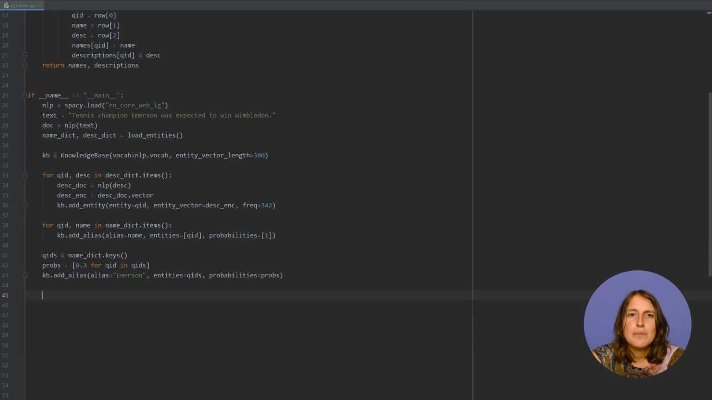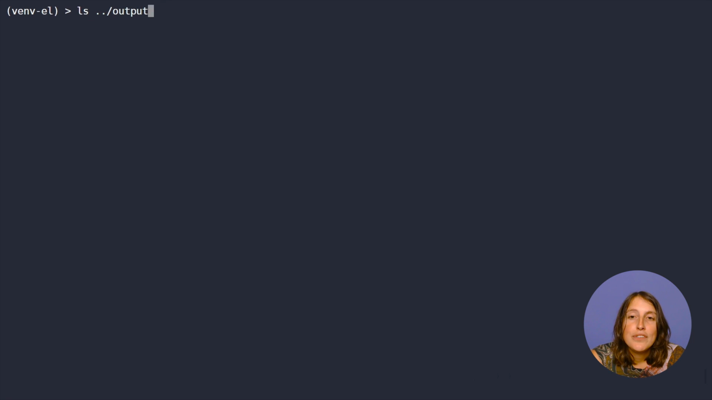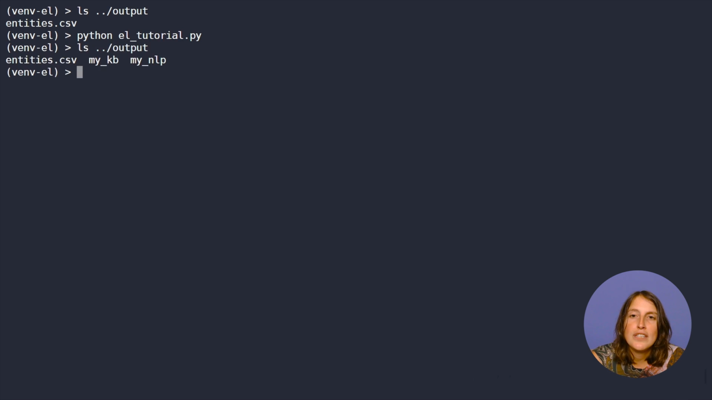We'll remove these print statements and instead store our results in an output directory. We save the knowledge base by calling the function dump with an output location. We'll call it mykb. We also store the NLP object to file by calling to_disk. We'll call it mynlp. At the console, we can see that the output directory currently only contains the CSV file we used earlier. Now we'll execute our Python script once more to create a knowledge base from scratch and store it. We can see that our output directory now also contains the knowledge base and the NLP directory.